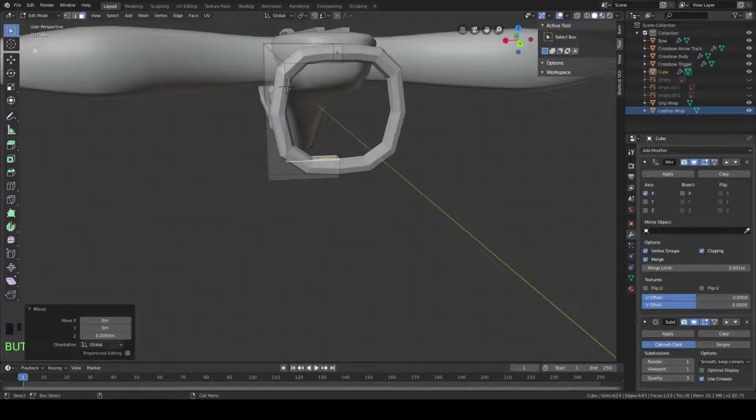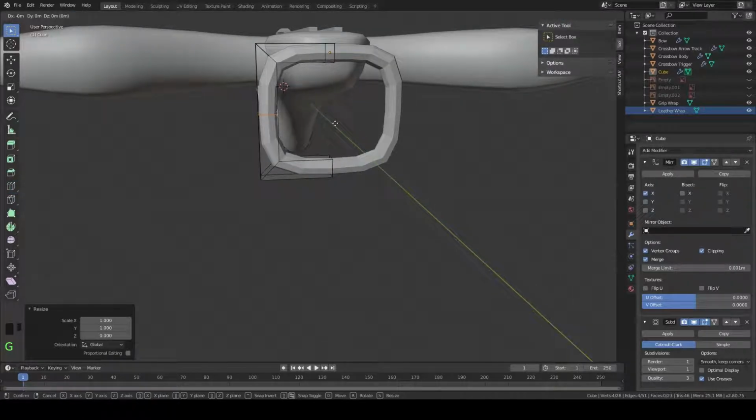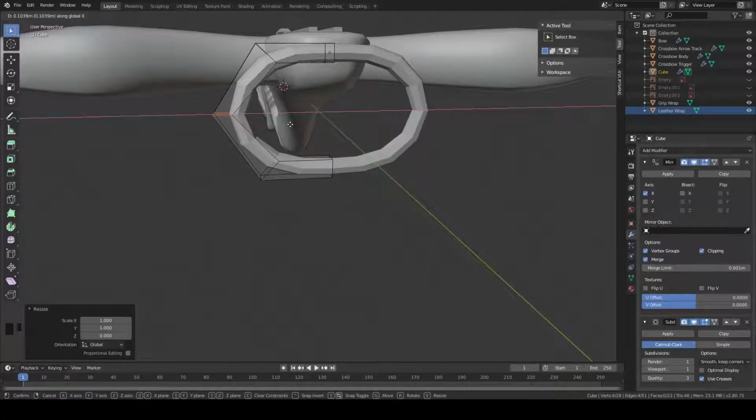Let's see what happens if we add another loop cut. I think it might look cool with another loop cut here. And then let's go ahead and scale that loop cut on the Z-axis to 0. Make sure it's totally flat. All right. And let's move it out a little bit. So GX, gonna give it a more oval shape. Something like that.